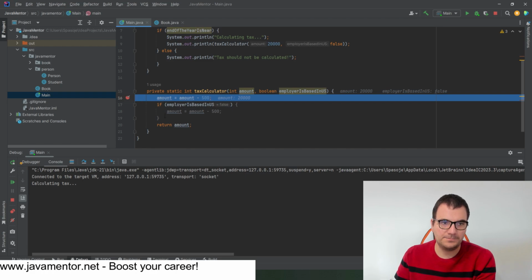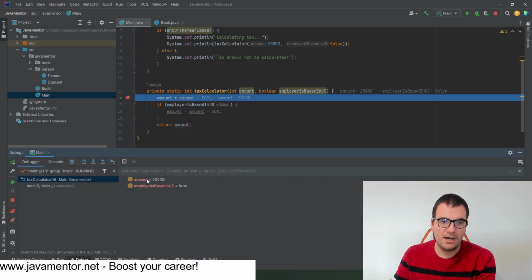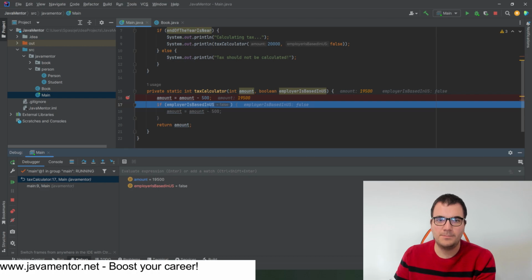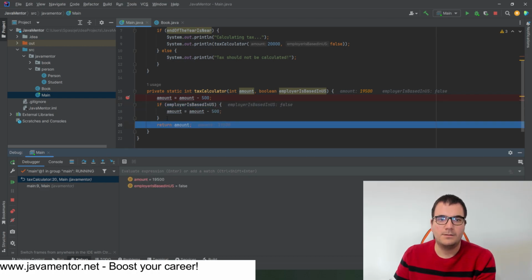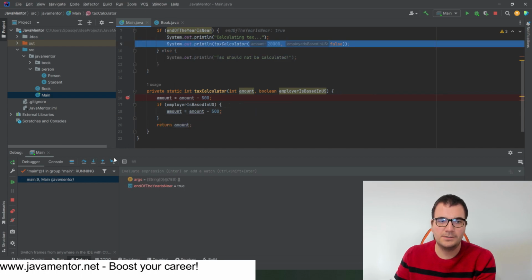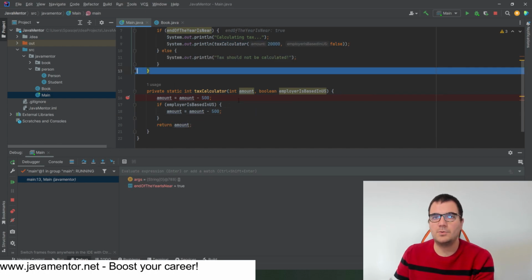Whoa, we are here. And we can see amount equals 20,000, sorry. And our other parameter is equal to false. Step over. We skipped this if part. You saw that because this is not true. That's why we didn't enter this line. And now amount is decreased from the original, this amount is returned, then that is printed, and the program ends.